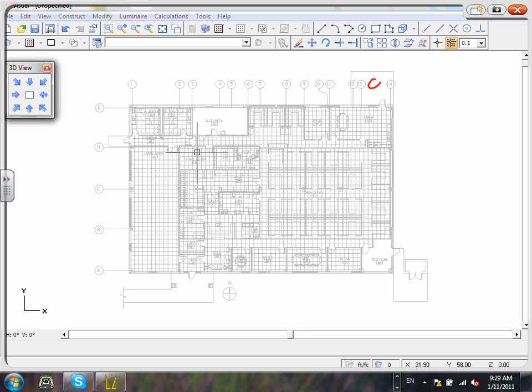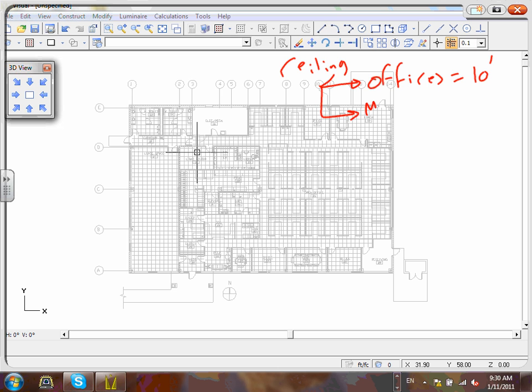Assumptions. Offices, all offices, 10-foot ceiling. This is for ceiling. If you have a mechanical room and shipping, guys, I don't know what Revit does, but let's make them 13 feet. Make them 13 feet.